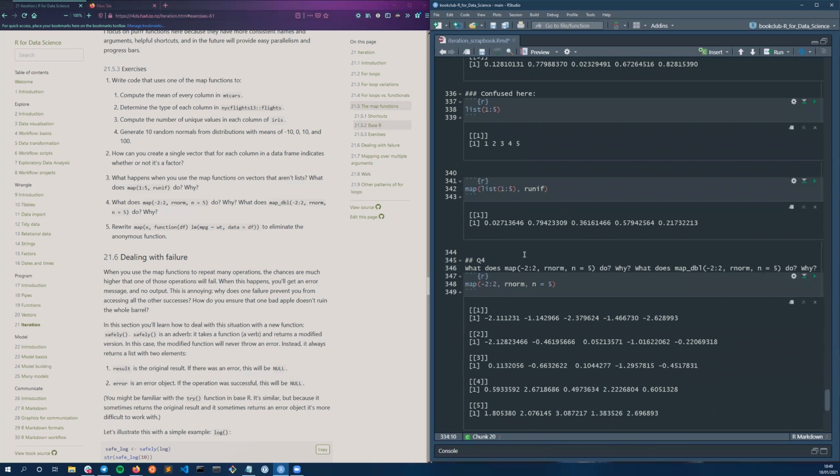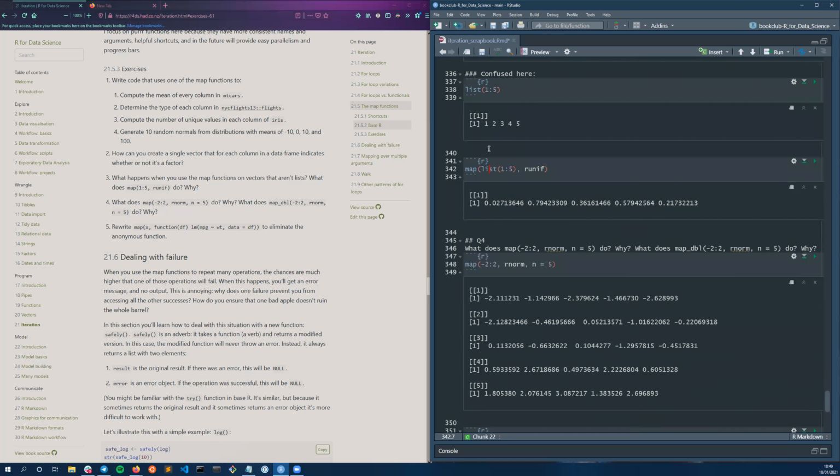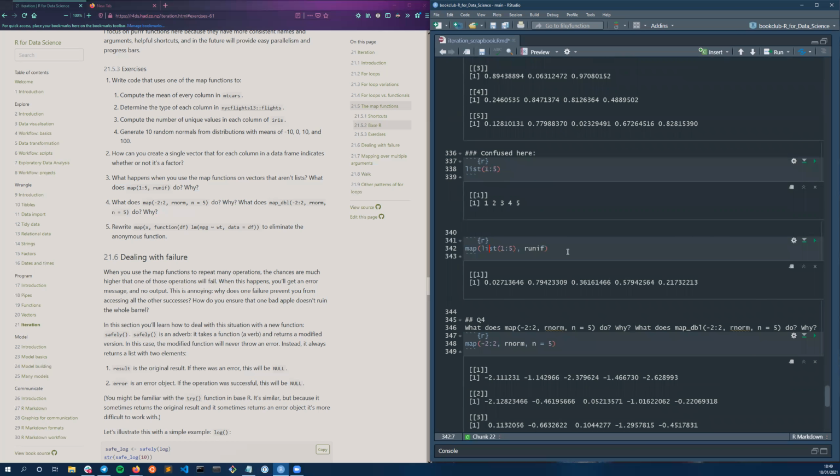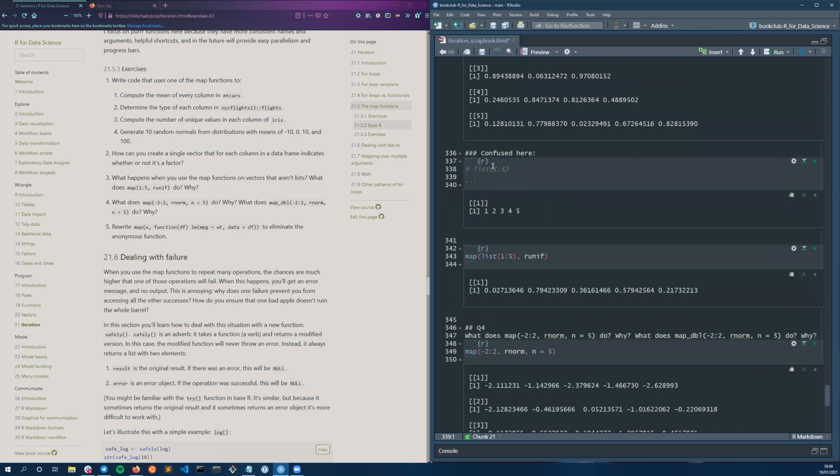Question 4. Sorry, could you run as.list on 1 to 5? I feel like it should be the same result. I don't know why it's bringing something. I don't think it is.